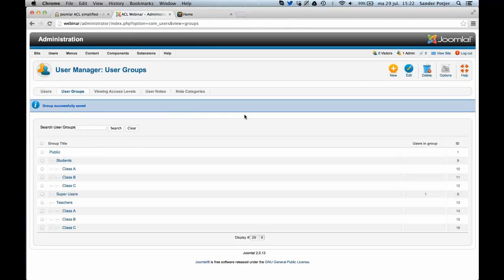Okay, so we now have the structure set up with the students and the teacher area. And I split them to allow flexibility when I'm going to set the permissions. I will show you later on.